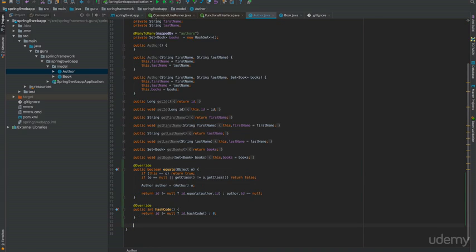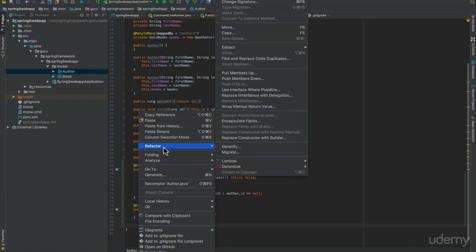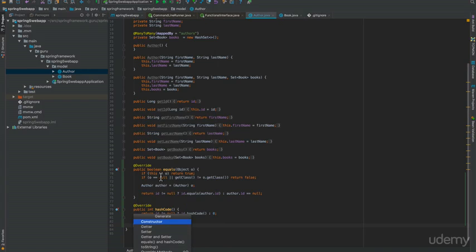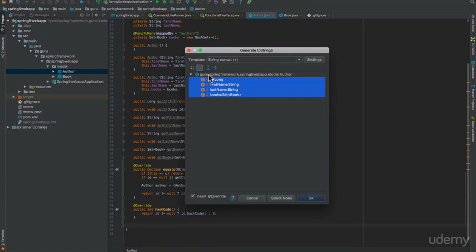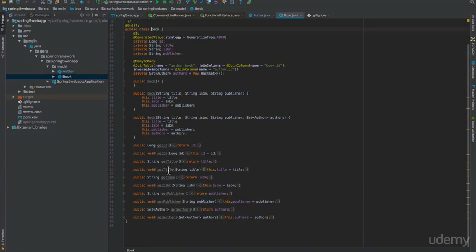One other thing that we can do is come down here and also say generate. This is more for aesthetics. You can also say generate and do a toString method. IntelliJ has a nice method here, and this will give us a pretty output on the toString. So this is something that we want to do as far as working with the sets. I'm going to do the same thing on book.